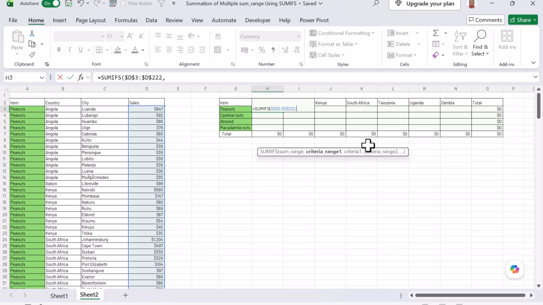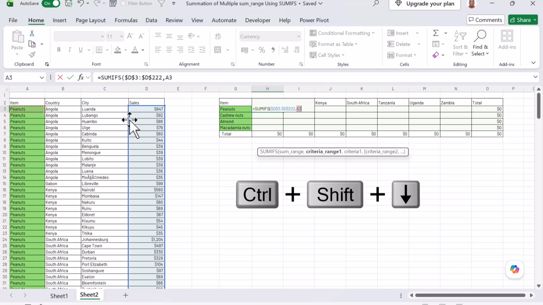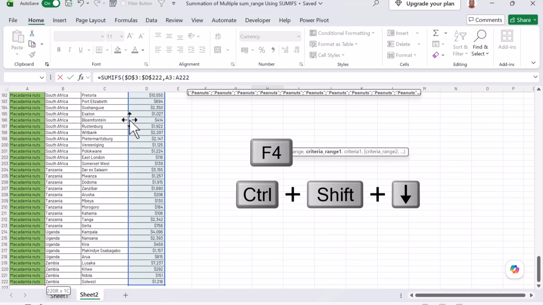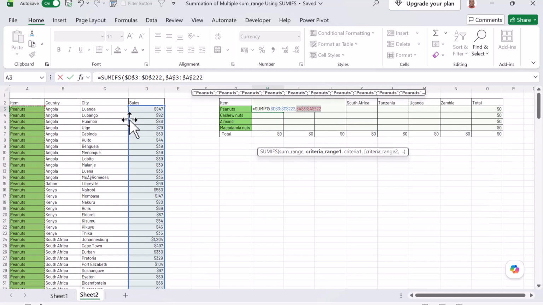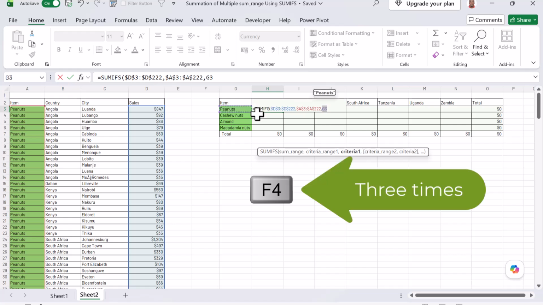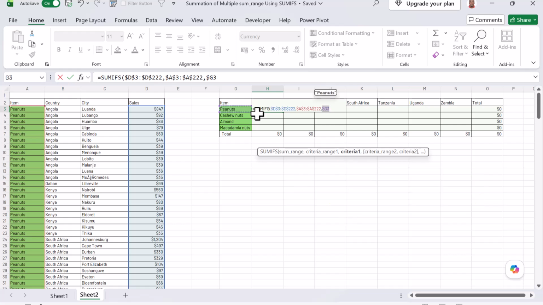My criteria range 1 will be items, and in this case I'll select A3, Shift Control Down Arrow, and hit F4 once to lock the range, then comma to move to the next item. Criteria 1 will be item, so in this case it's G3. I'll select G3 and hit the F4 key thrice to lock the column, 1, 2, 3, then comma.